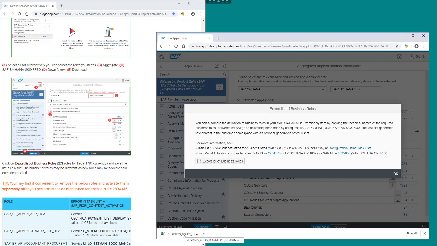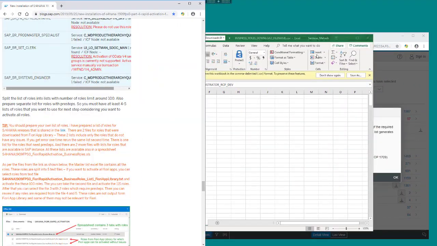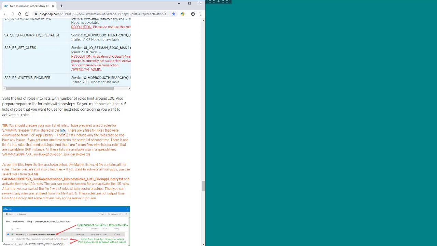The download contains individual roles shown here, and apps will be activated based on the roles. In your project environment, you will be activating the roles from this spreadsheet. To activate all roles, I have provided a list of roles.